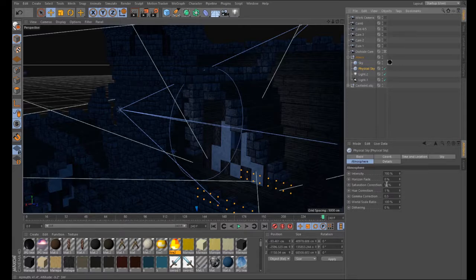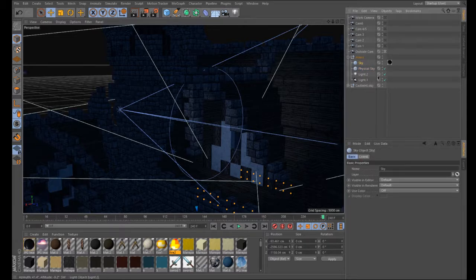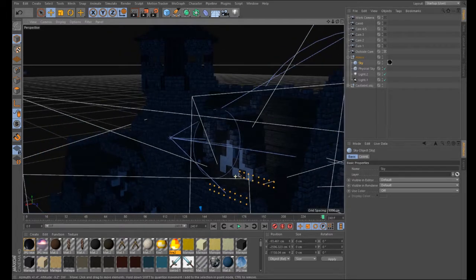Physical sky environment, we have to change the colors from orange to blue, so whatever this hue correction percentage was is now 1. Gamma correction is still 0.5. The intensity is still 700. And of course the sky texture has changed into a nighttime sky.